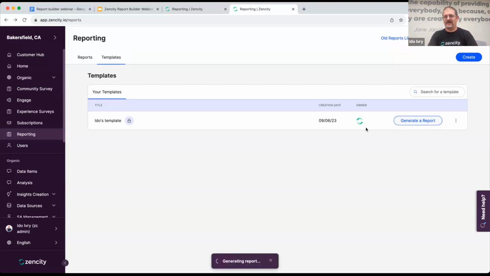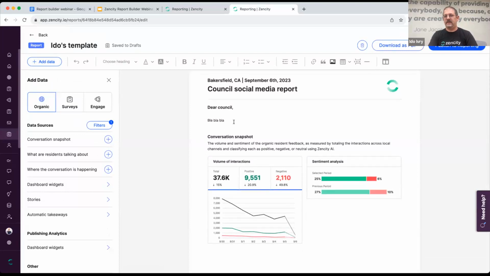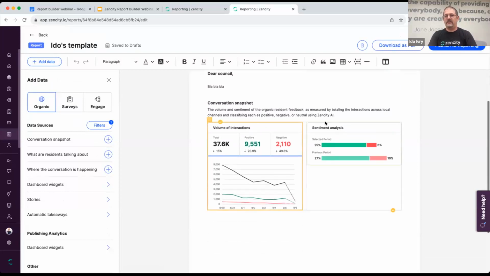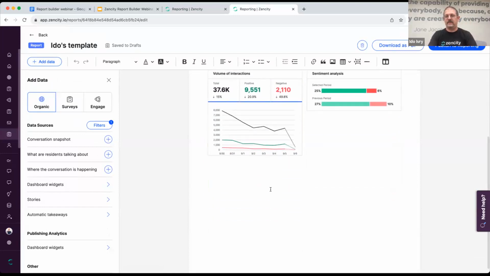Let's do this. So, okay. I can generate a report, and you see this is not a template, it's a report based on that template. So you see everything I did, and let's say it was a week from now, the data here will be relevant to the day that I click generate a report, and all the data will be up to date.